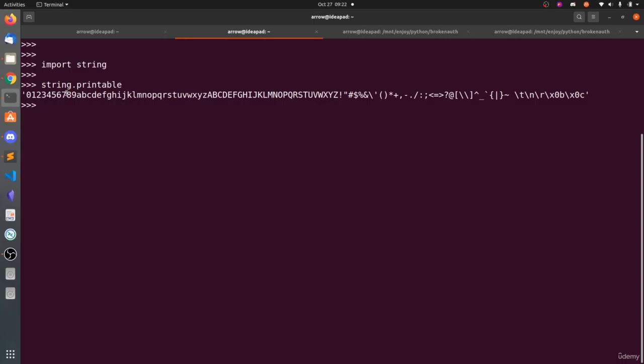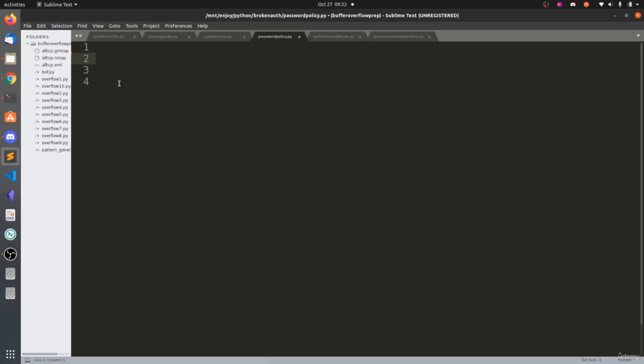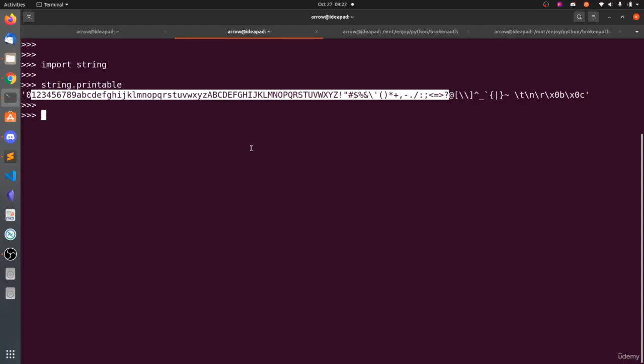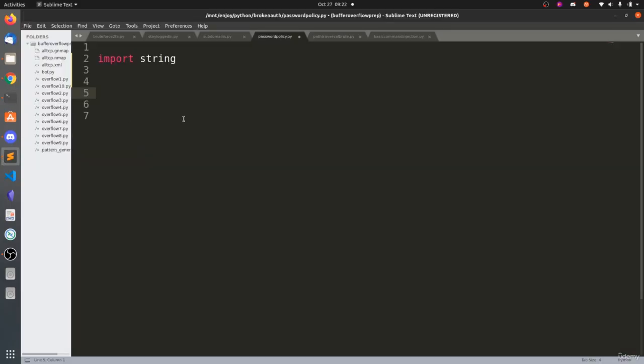You can see 0 to 10 are the numbers, from 10 to 36 we have the lowercase, and the remaining are uppercase and special characters. So now we are going to say import string. We are going to check each and every character of the password against these, from the digits through the special characters. So normally we can write the numbers like this. These are the numbers 0 to 9.